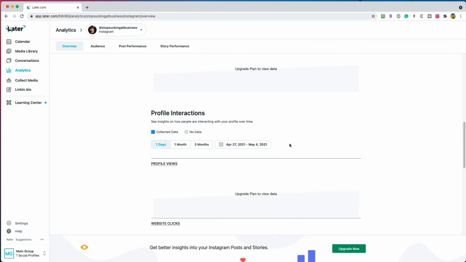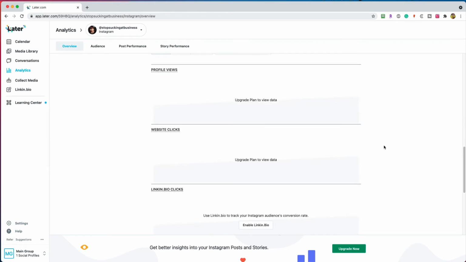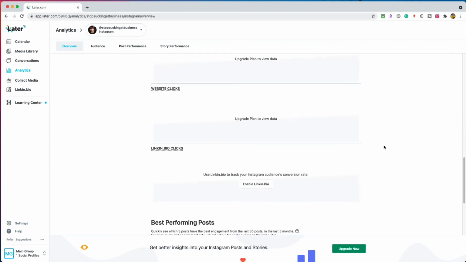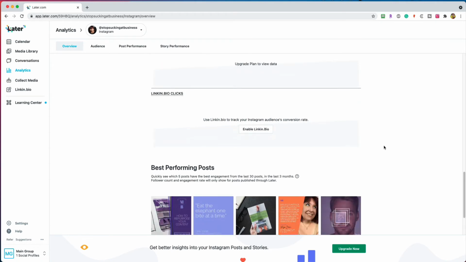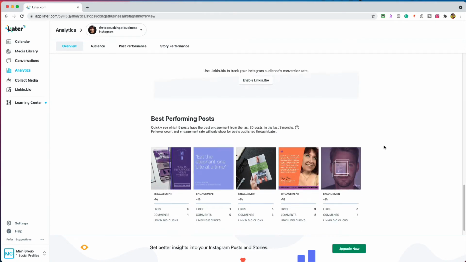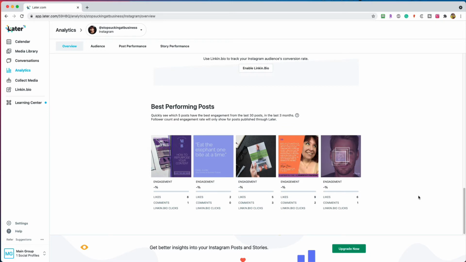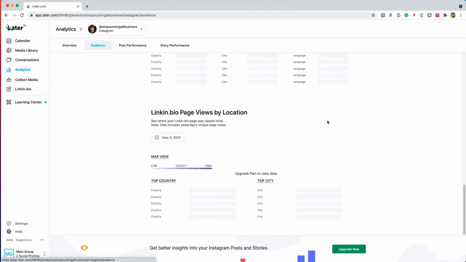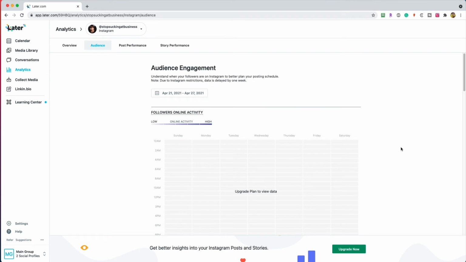So this is a pretty good overview of data that you would need if you are trying to really grow your Instagram channel. So I think that these analytics are pretty interesting. I like that they have the best performing posts. You can break down your audience demographic and engagement.